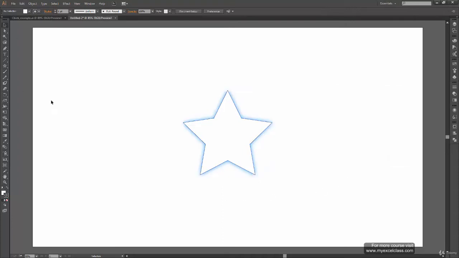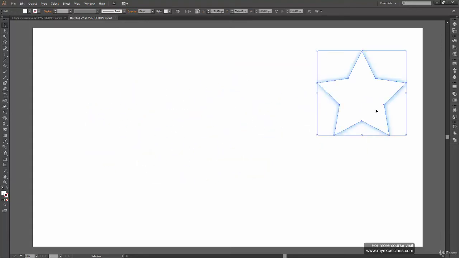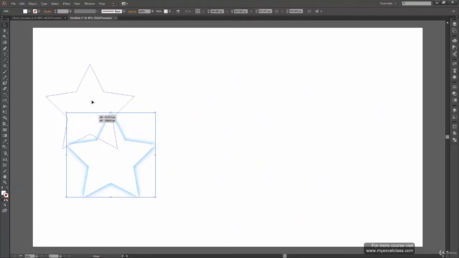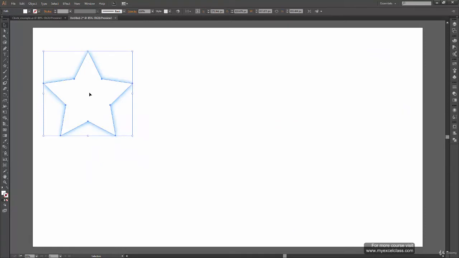So there I have my drop shadow on the shape. Now I can just click and remove the outline from here. So here I have my shape with some drop shadow. Now if I move my object, this effect will move along with the object. So that's how the effect works.